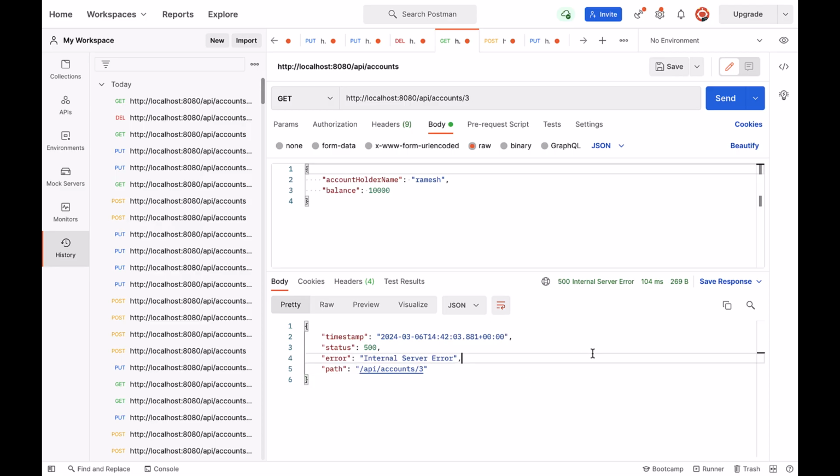Now let us go ahead and implement exception handling in our banking application as per our requirement. Our requirement is that we need to send the status as 404 in the response, and we also need to send a meaningful error message, and we also need to send the error code in the response. Okay, so let us see how to implement the exception handling in the banking application as per our requirement.